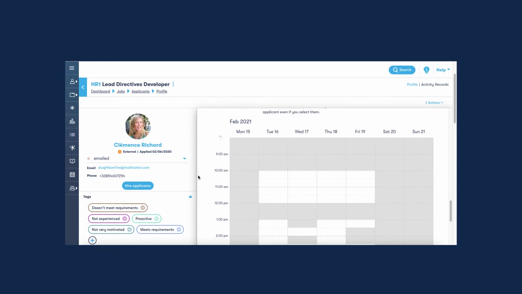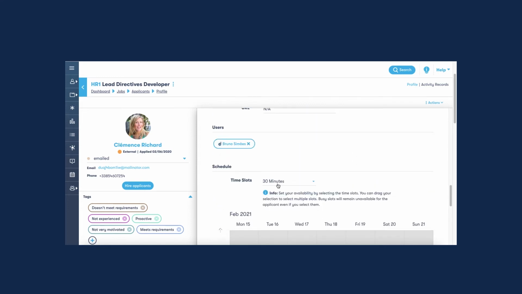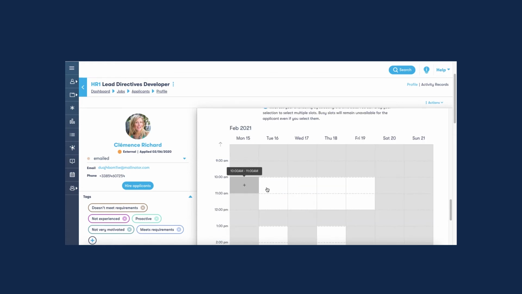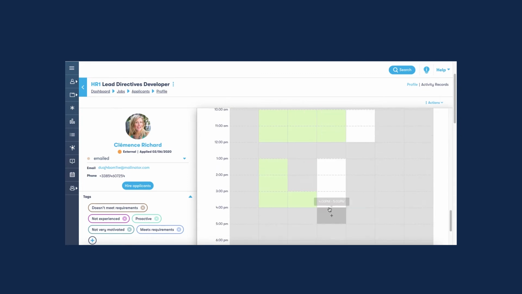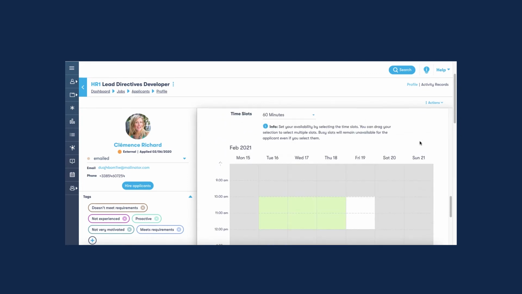In the Schedule section, define the duration of the time slots you set your availability by selecting the time slots that the candidate can choose. Note that grey slots correspond to the periods in which you and the users you have invited already have an appointment or that were defined on the preferences as not available for interviews. You can still select them, but they will remain unavailable for the applicant.